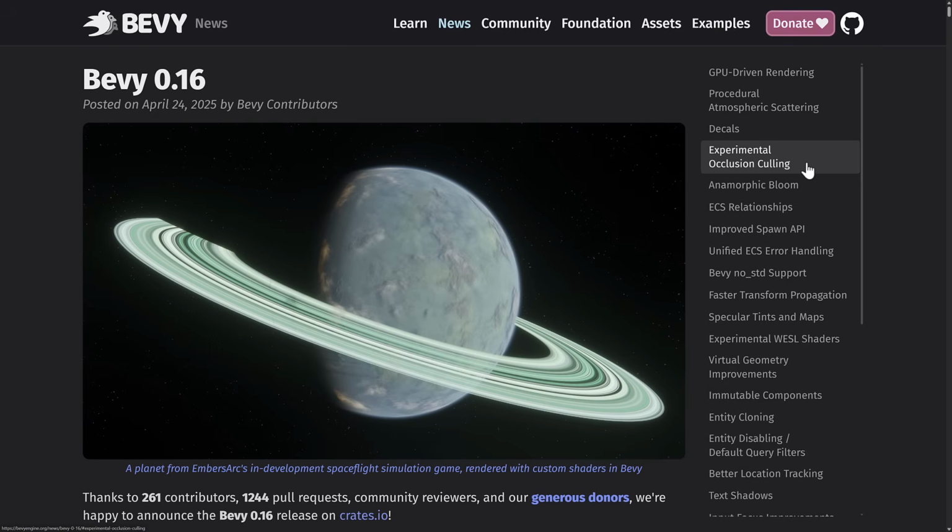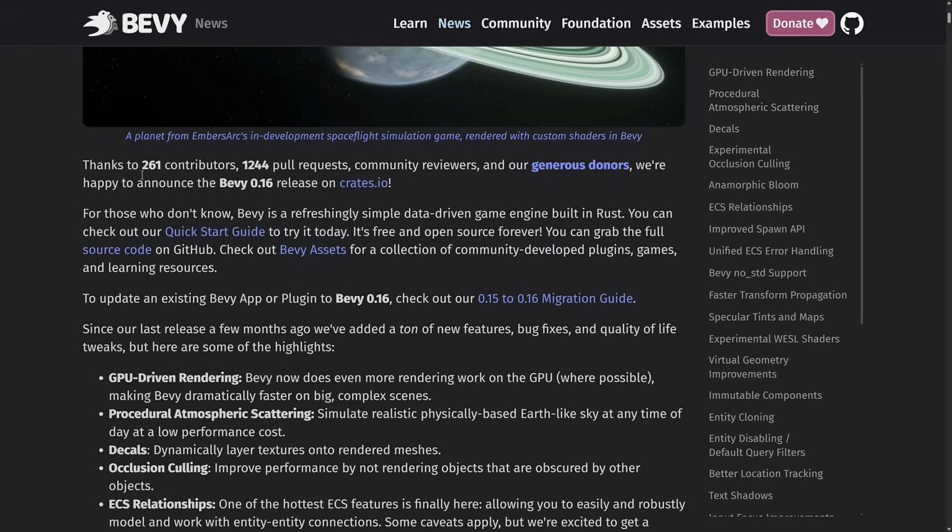So now we're going to get into Bevy 0.16. What is new and exciting in this particular release? Well, let's go take a quick look. We have 261 contributors to this release, 1,244 pull requests there.